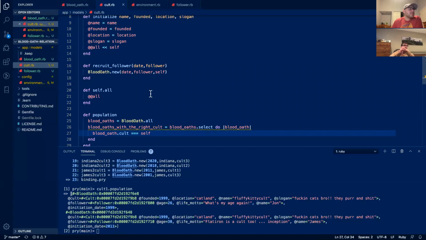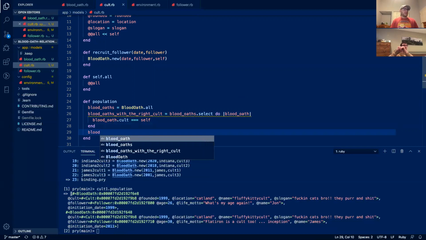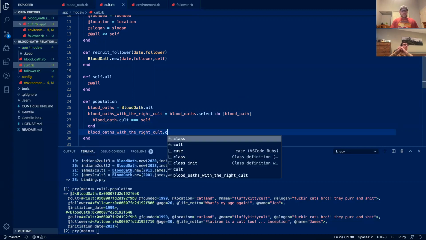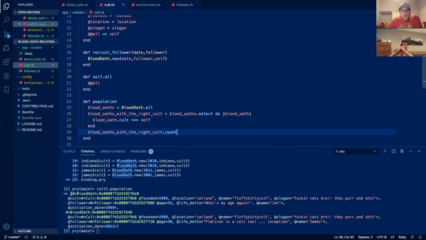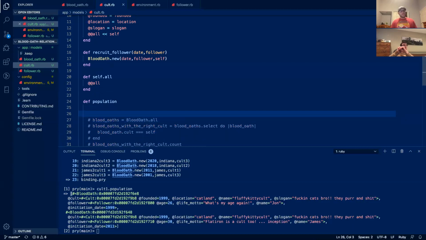Dot count. Mm-hmm. So, yeah, right. I could do this, right? Blood oath with the right cult dot count, and then return that. Cool. Yeah. What if I told you there's a way cleaner way to write this? You could just put it literally attached to the end on line 28. Is that another way to write it? Yep. I'm glad that you got that, so I don't have to explain that. That's good.